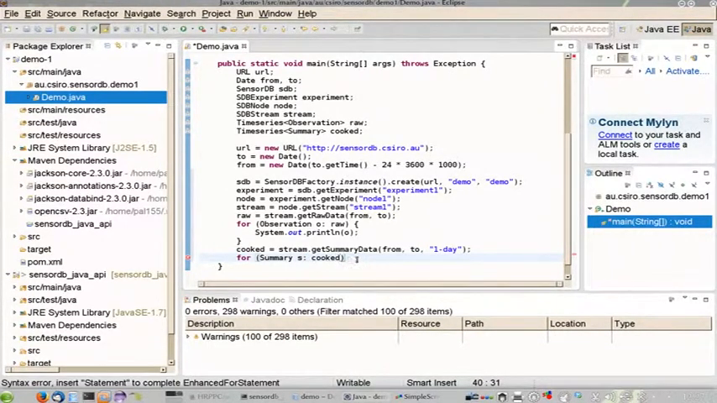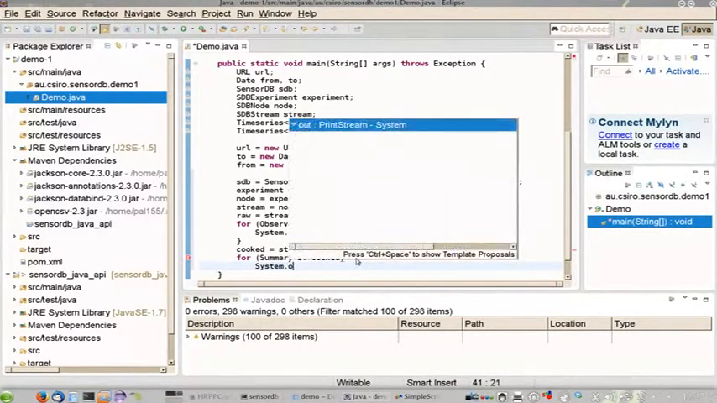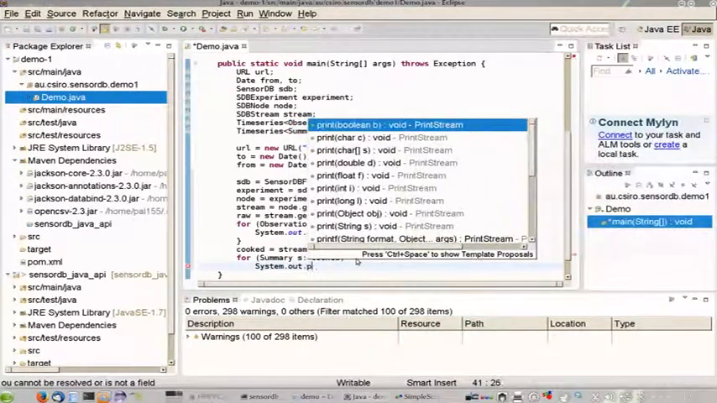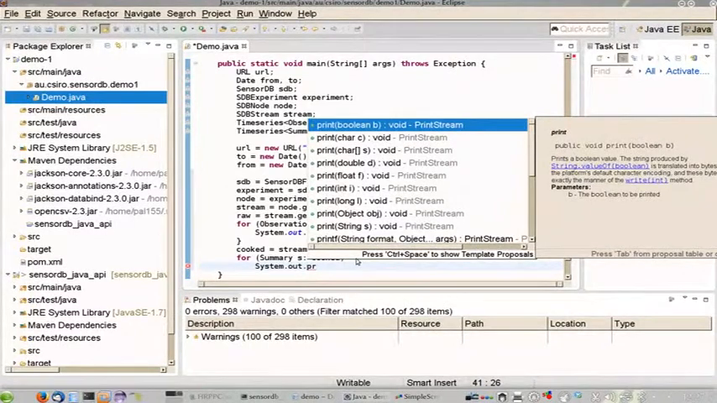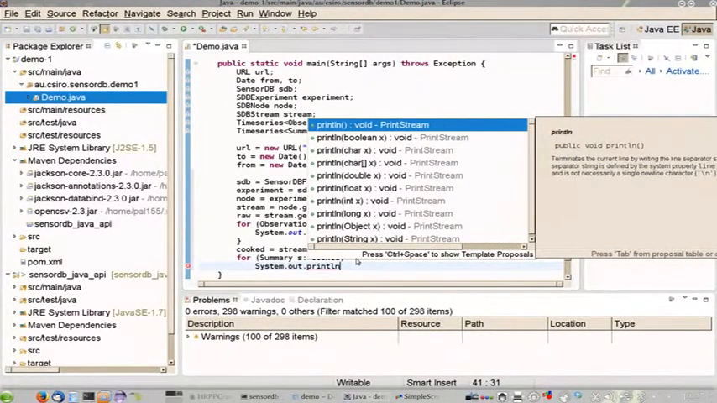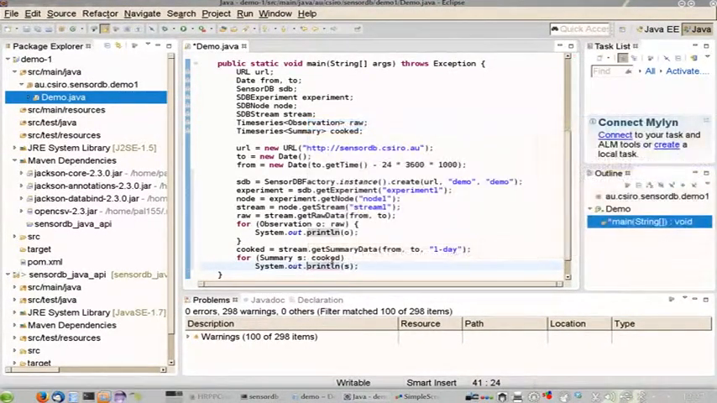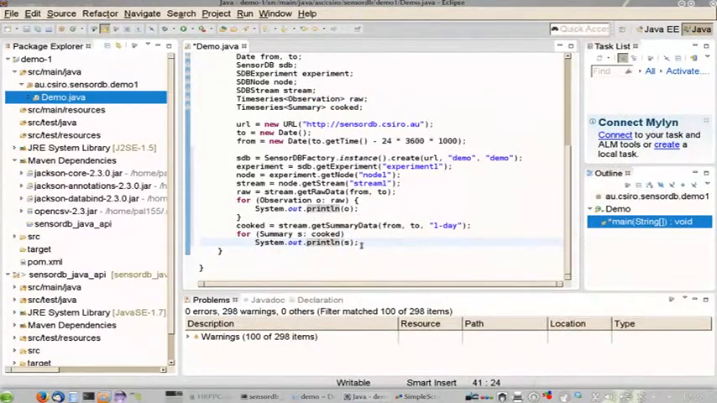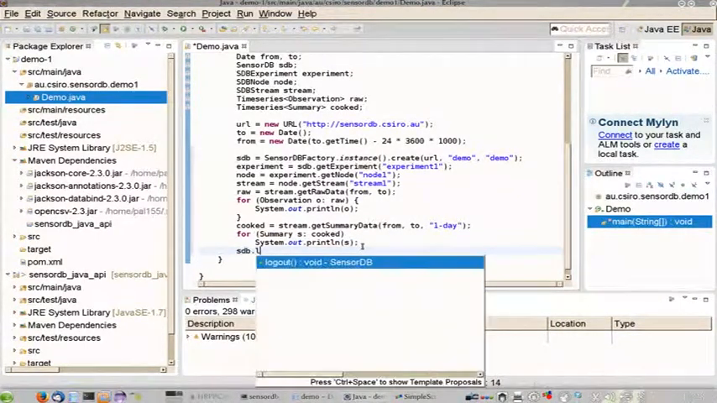This is just a sample of using the API to retrieve some data. There are, of course, other API calls for creating nodes, experiments, streams, accessing metadata, and performing various other activities. Once you've finished, if you want to, you can log out.